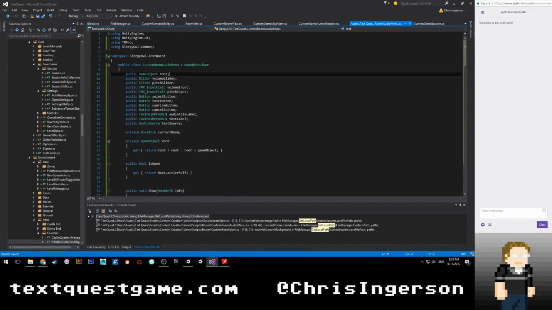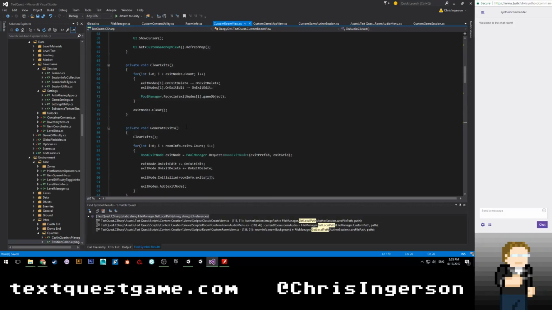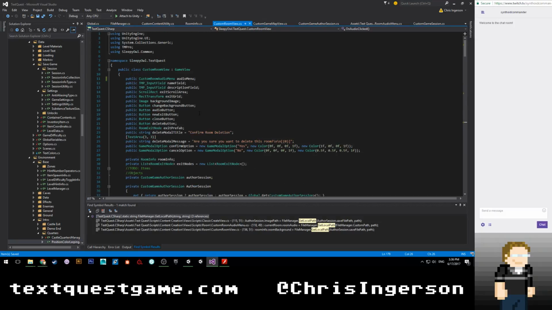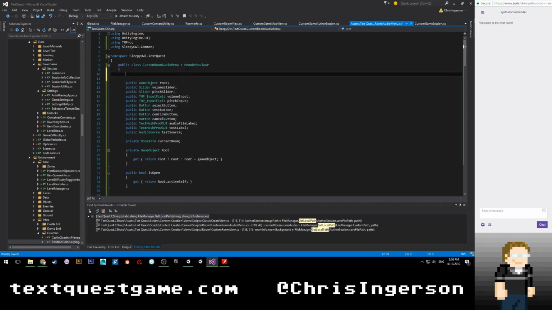Where? Not in this menu. We want to go to custom room view. Here we are. Go all the way up here. Oh man, means I got to do events. Boo. All right. Let's do this real quick.